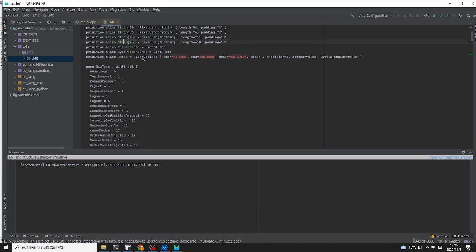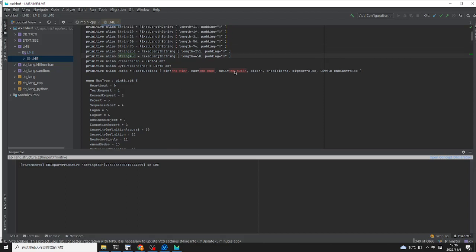So this is a float decimal. If no min, max, now, then the exchange buffer will generate the default value. Because the size is 4, precision is 3. Right, this is a sound and Little Indian.